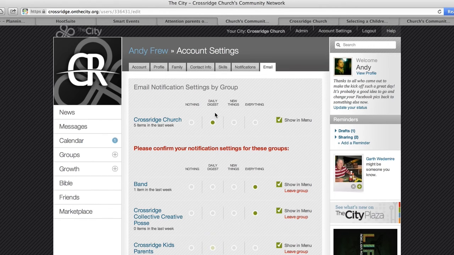But that's a great option for you if you don't want to have a billion emails, because sometimes we'll post an event, a topic, and a prayer request all on the same day, and for each of those things, you're going to get an update if you have one of these other things set. So if you just want one a day, choose Daily Digest.